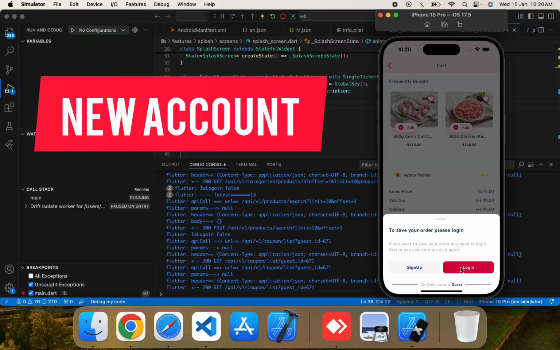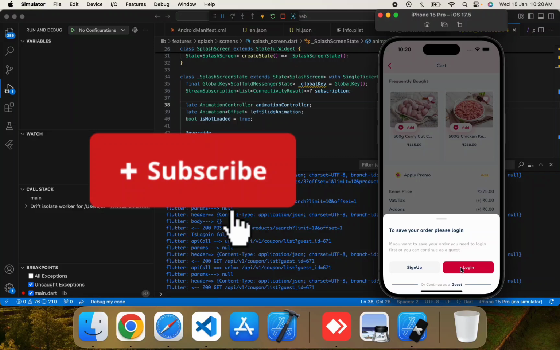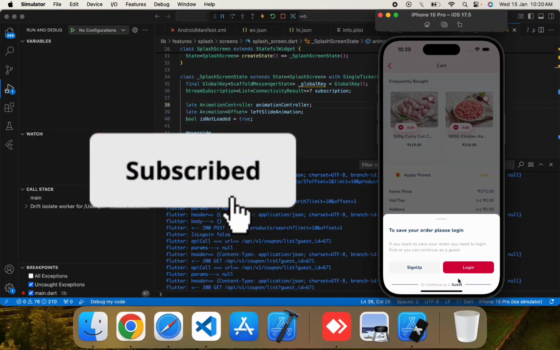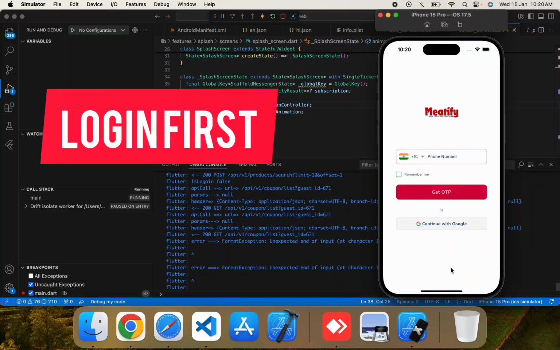If you don't want to create an account or you don't want to log in the existing account, then there is an option for guest. You can also place an order as a guest. Okay, the same process will be there, but the details will be visible at the guest account only. Okay, so I'm going to log in first.